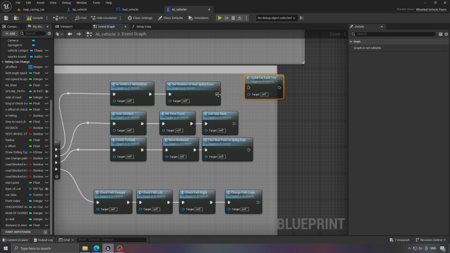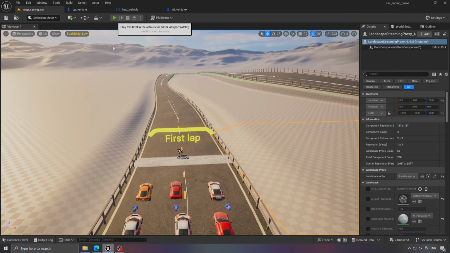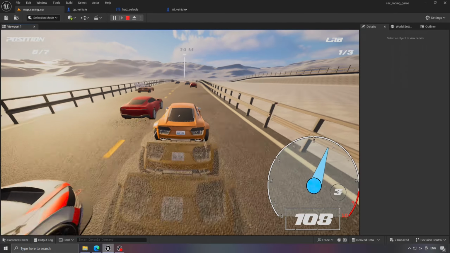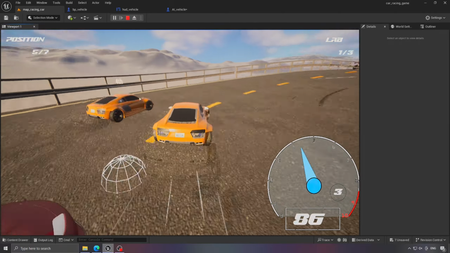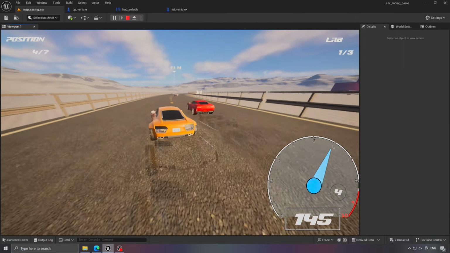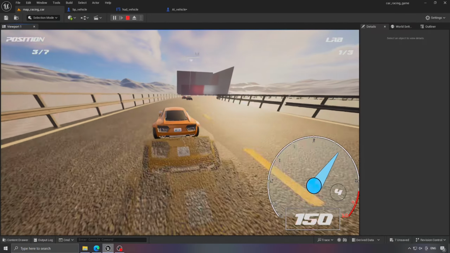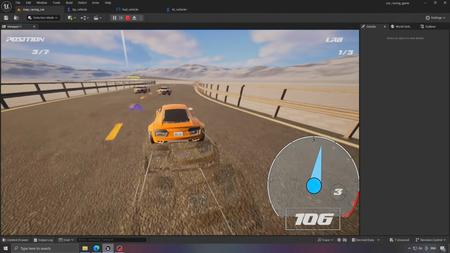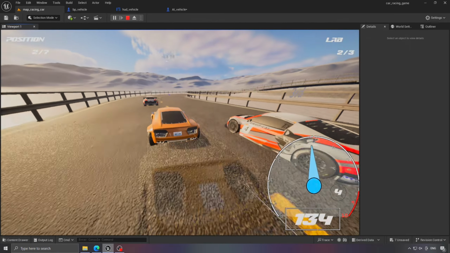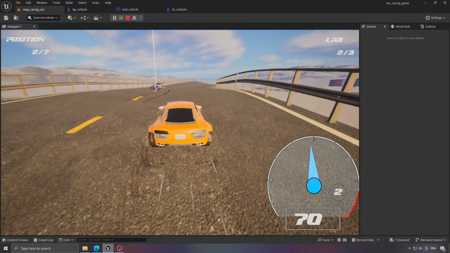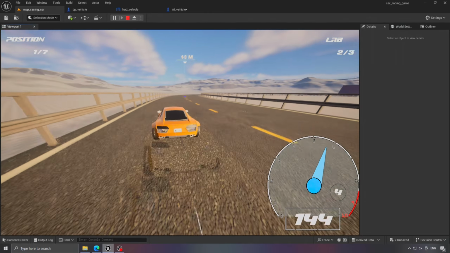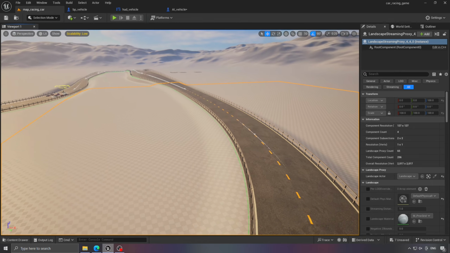Finally, we call it an event tick. Let's try one last time. Yes, it works without issues.